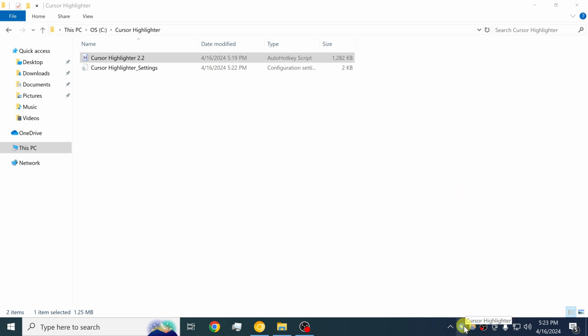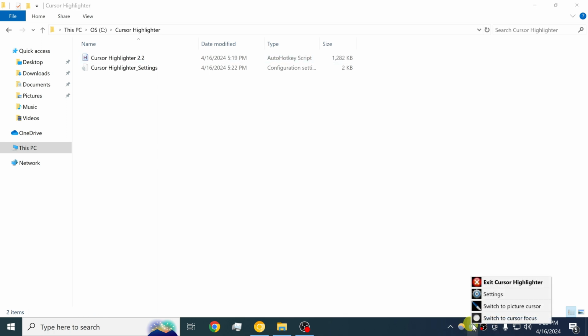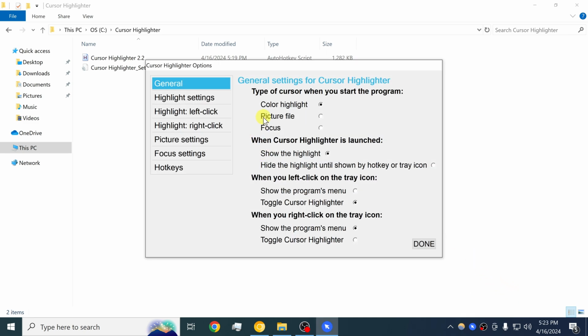This is for cursor highlighter. So if you right click on this one and click on settings, there are three main modes you can choose. One is cursor highlighter mode, which is what we are in right now. One is picture file. It will switch to a picture. You can use pen or pencil or marker, whatever.